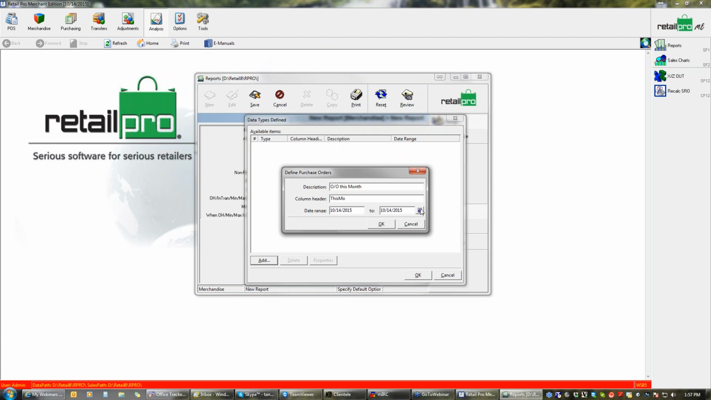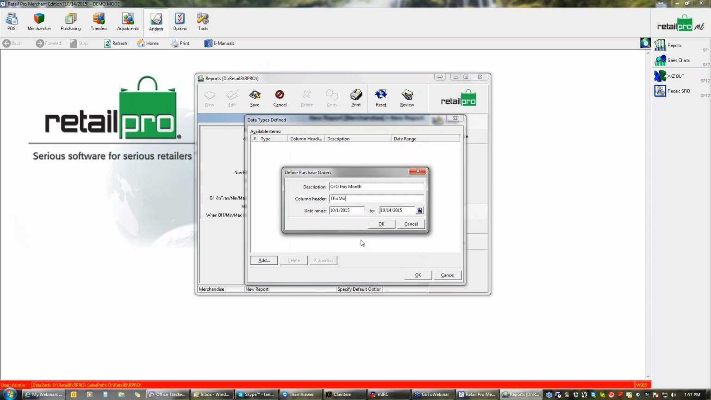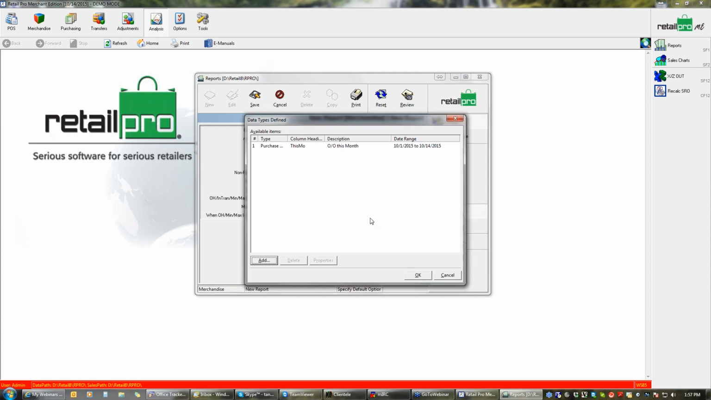Now I'm going to set the time frame to be a dynamic date range, so no matter when I run this report, it's going to be showing me this month for this data type. So I'm going to choose month to date. Okay, so far, what have I done this month? I click OK. So you'll see that it puts in through the 14th, because obviously today is the 14th. That is my data type 1.